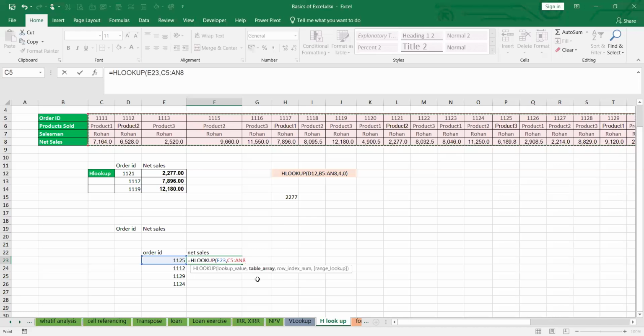Next is what? Index number. Which number should I write down? 3, 4, 2, what? Where will I find my net sales? Yes, right, 4. And what is next? Like false or exact match, we can write 0 or 1 for false and true. Here you can see either 0 or 1. For false, if you are looking for an exact match, then you should write 0, or for approximate, you can write 1.